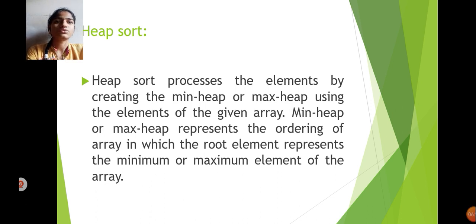Here 2 is the minimum number, so it is kept as root. In such a way we will order the array so that the minimum number of the array elements will be taken as root in a minimum heap. And if we come to the max heap, then the maximum number is the root. In this case 2, 4, 8, 10, right? So here 10 is the maximum number, so it is taken as a root.